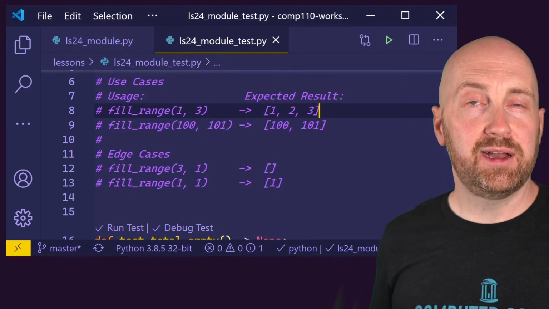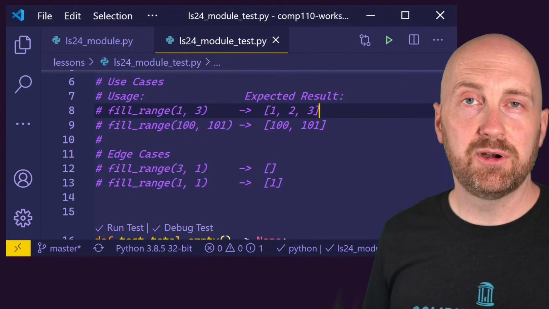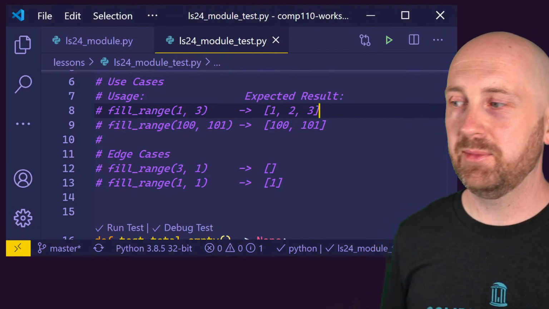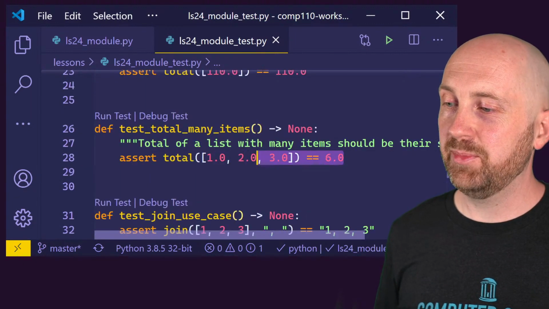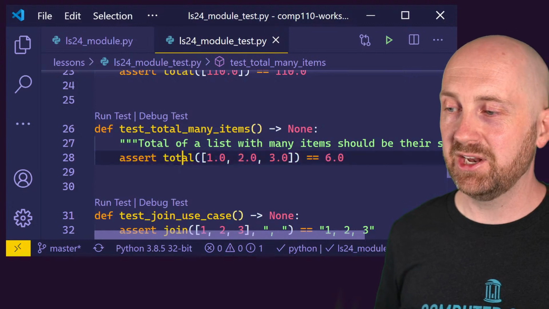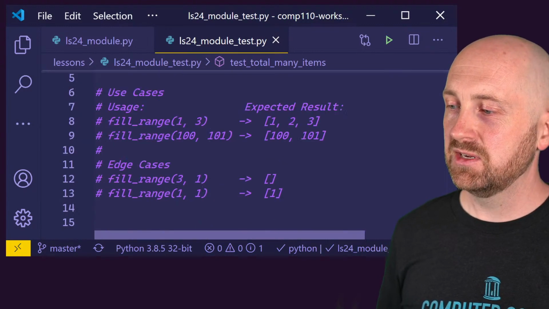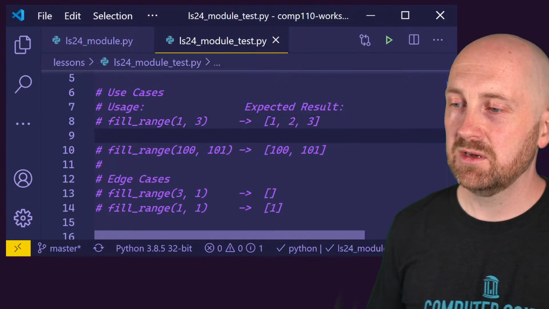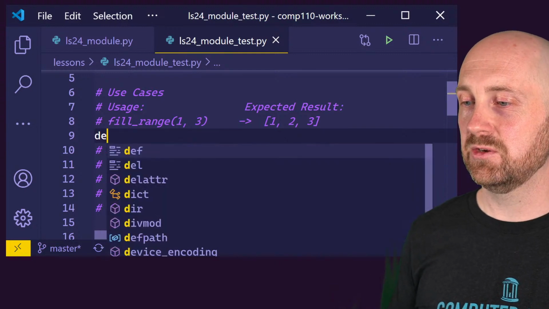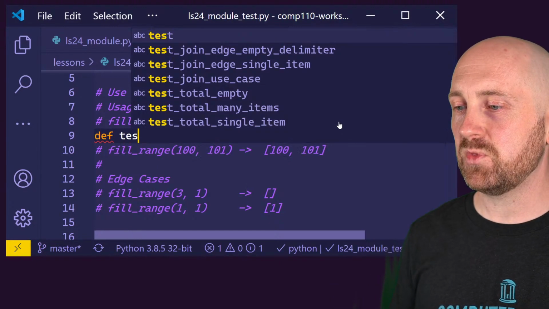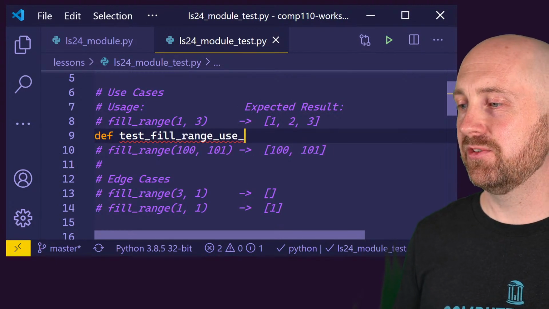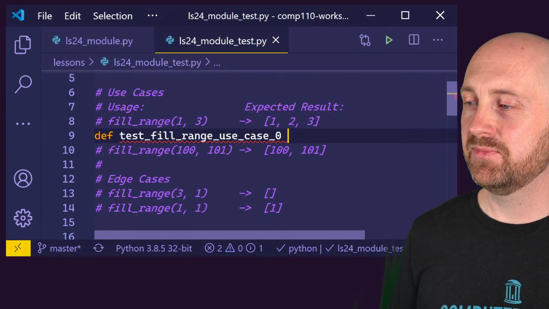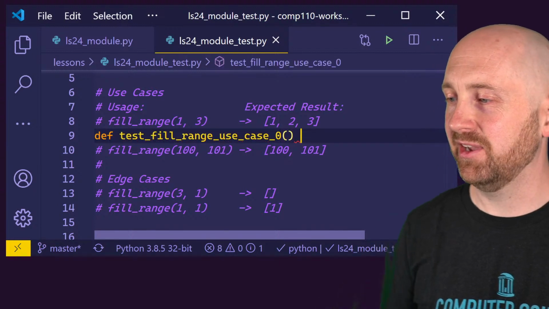because there's one other thing that I meant to mention about testing before that just slipped my mind. All of the tests that we wrote on Tuesday followed a very similar pattern where all we had was a single line assertion in those test functions. But what I want to give you is another example of a test function. So def, we're going to test here fill_range_use_case_0. All right, that's a very long function name, but that's okay.